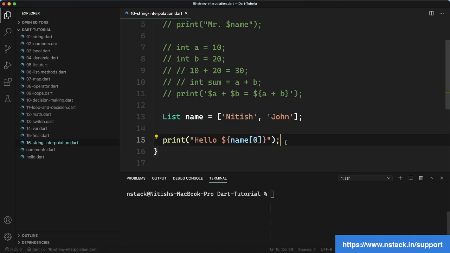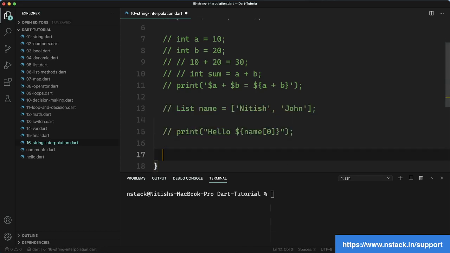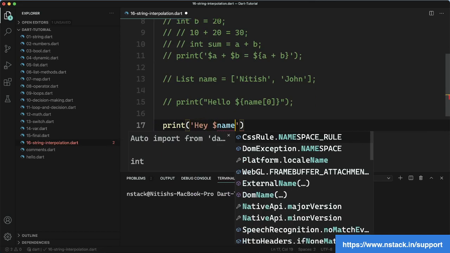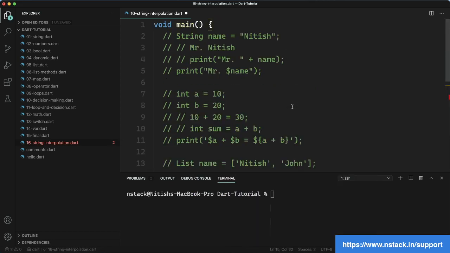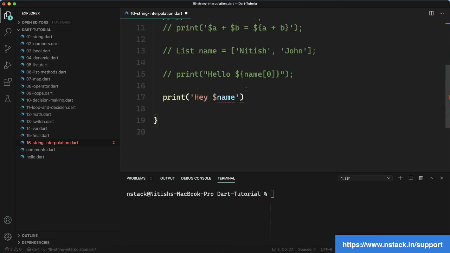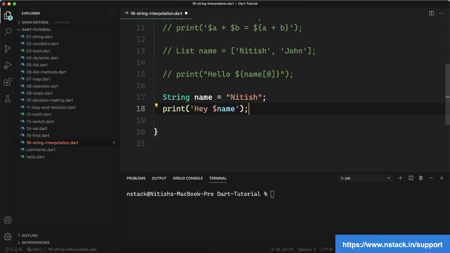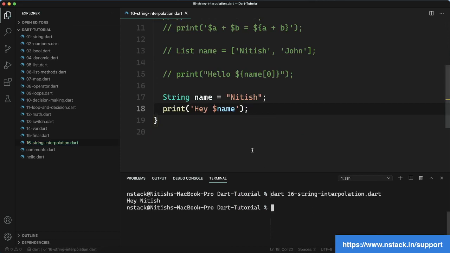The last thing which I am going to show you is that sometimes we want to use curly braces without any complex thing. So I will do print hey and the name, and I think I forgot to define the name. So let's copy the name from here, let's define it, let's uncomment this. So now this one is fine. Now if I run this, what you are expecting, we are getting this one.